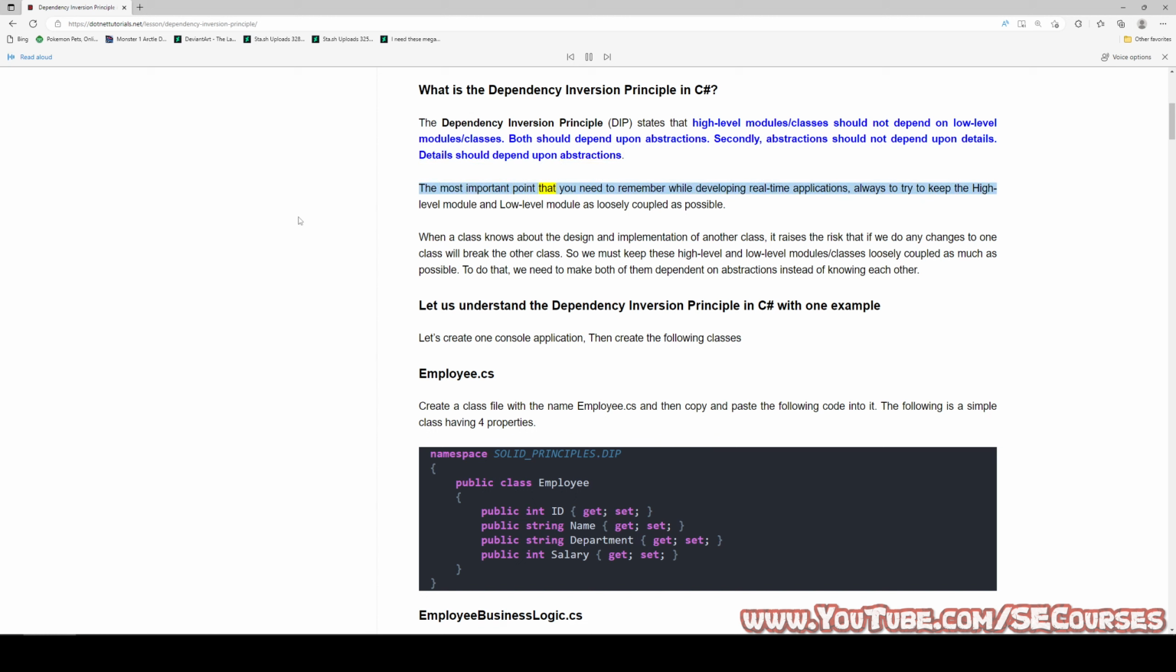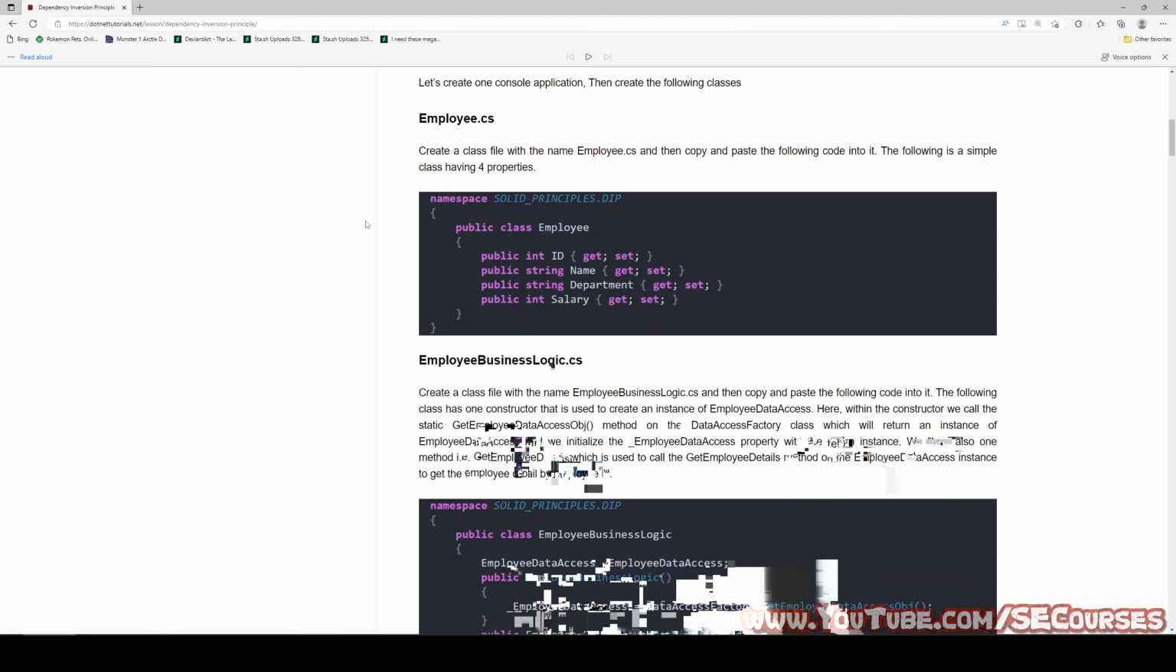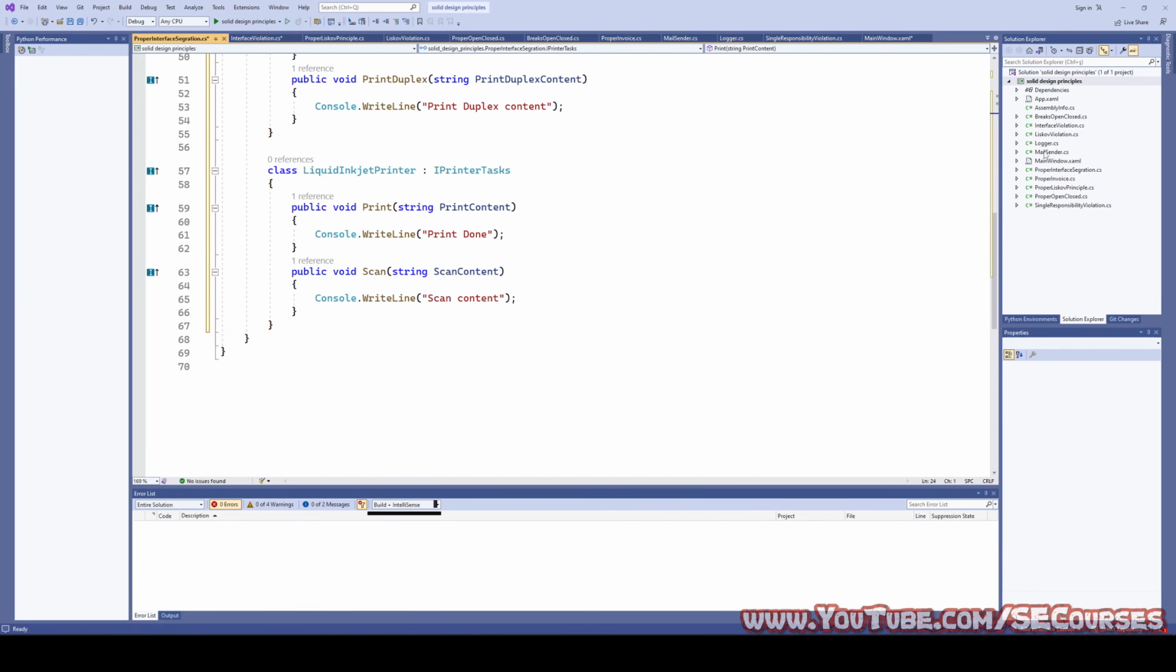The most important point that you need to remember while developing real-time applications is to always try to keep the high-level module and low-level module as loosely coupled as possible. When a class knows about the design and implementation of another class, it raises the risk that if we make any changes to one class, we'll break the other class. So we must keep these high-level and low-level modules/classes loosely coupled as much as possible. To do that, we need to make both of them dependent on abstractions instead of knowing each other. Okay, so let's start with an example to understand better.